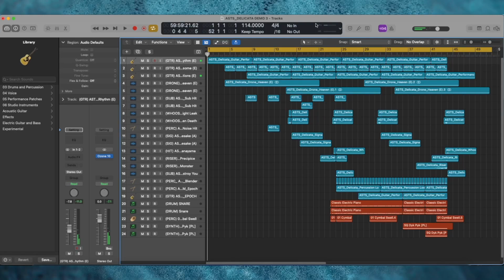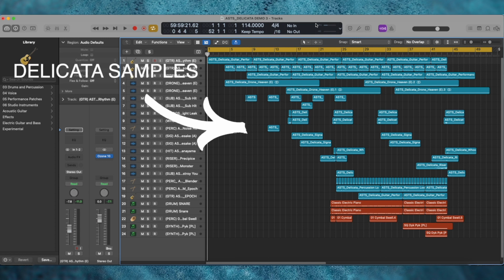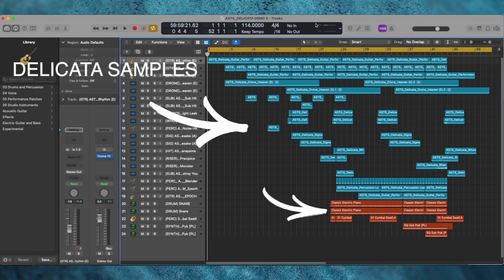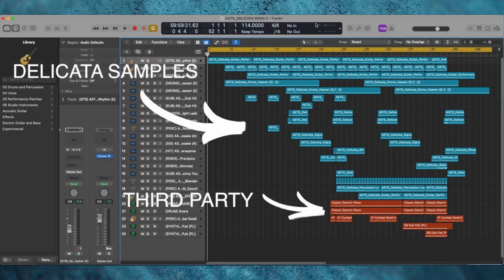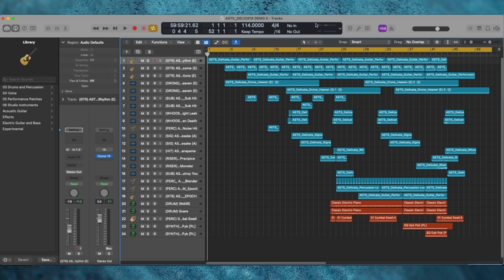Alright, so here's our session. As you can see, I've got this split into two different sections. We've got all these blue tracks here, which is all sounds from Delicata. And then the orangish red tracks are third-party libraries. I've got some snare drums happening, I've got some cymbal rolls, and I've got a little bit of synthesizer. So without further ado, let's go ahead and take a quick listen to this demo I've written.